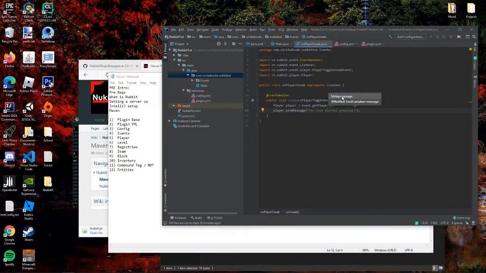So the problem with the sneak event is it'll double fire sometimes. So when you sneak, it will start, and then when you unsneak, it'll also fire the event. So this isn't really the best thing or best method that you should be using, but it still works.